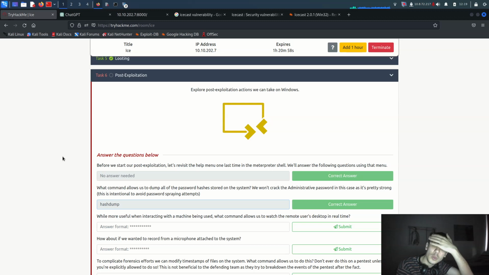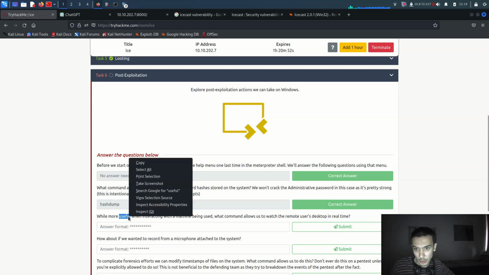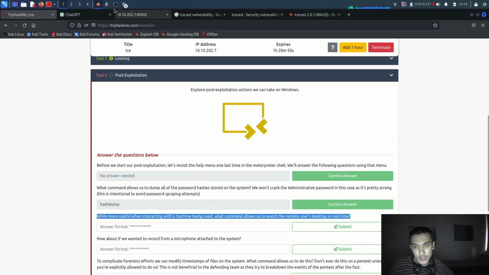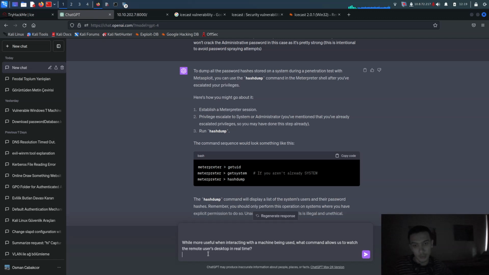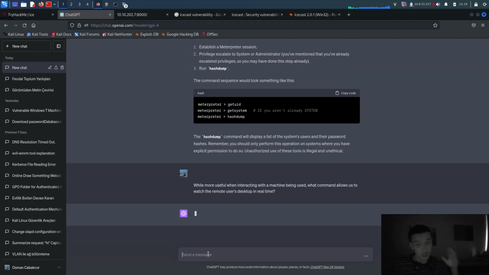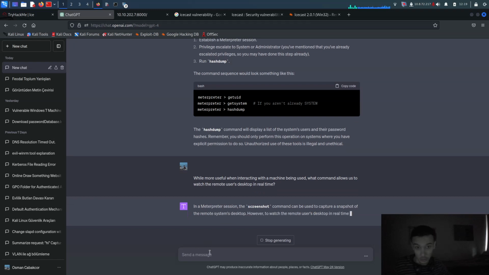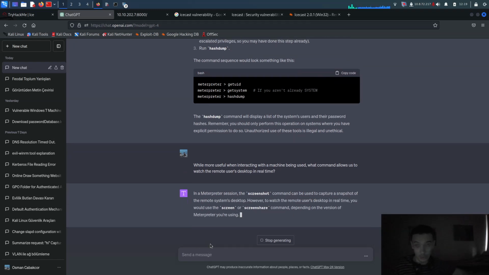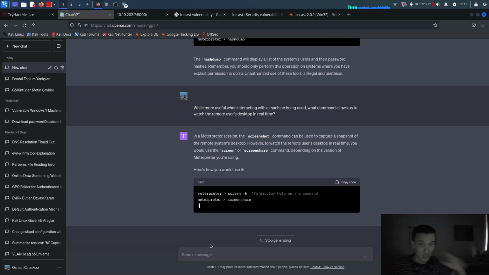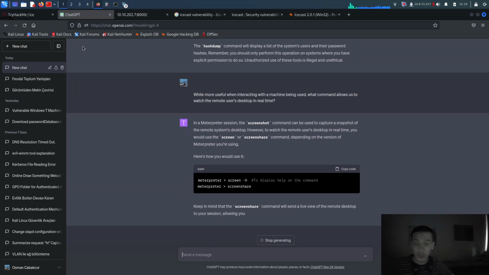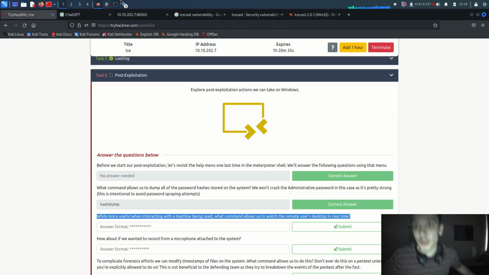While more useful when interacting with a machine being used, what command allows you to watch a remote user desktop in real time? Actually, I know about it. I have an idea about it, but I want to show you this. ChatGPT is really cool for looking things up and other things here. I love actually using ChatGPT on my CTF.